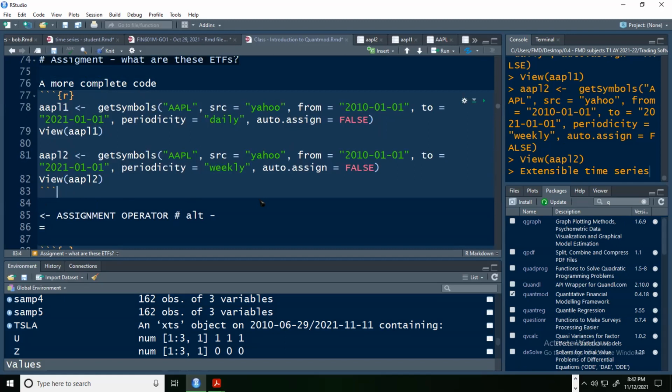Yes, sir. I just have Apple 1. Sorry, you have what? I just have Apple 1. Apple 1. You can run Apple 2 now. Apple 2, this is weekly data. The difference between Apple 1 and Apple 2 is that Apple 1 is daily data.